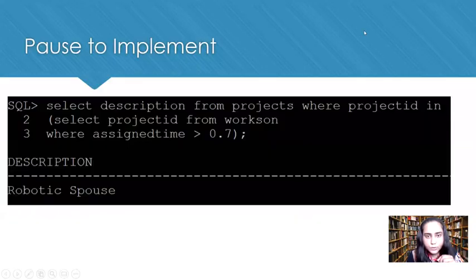Please pause the video, try to implement it, and then come back to the video once you're done.